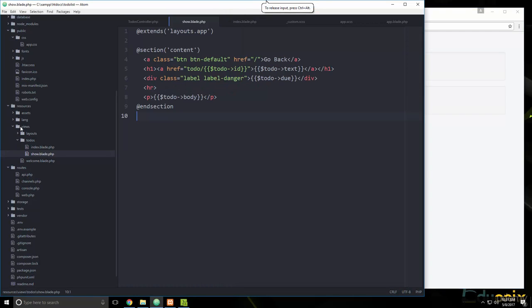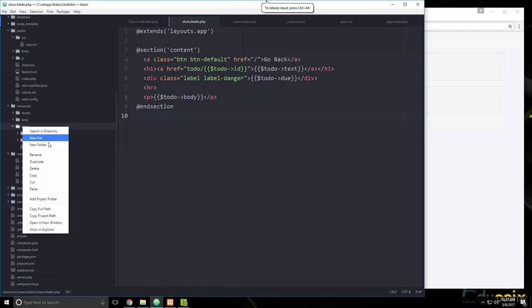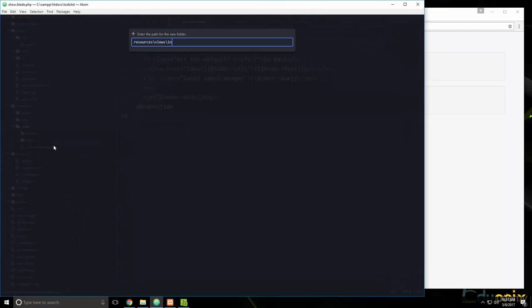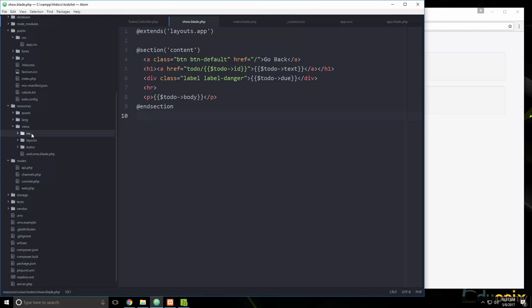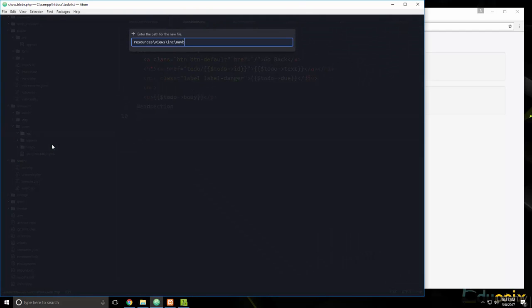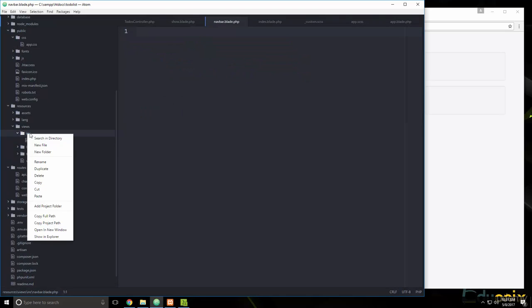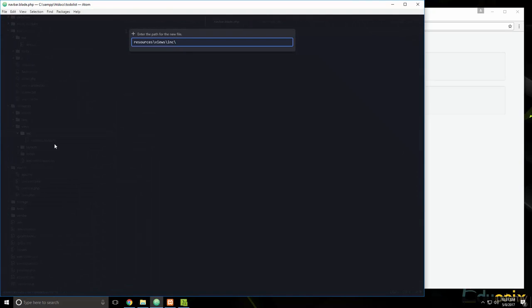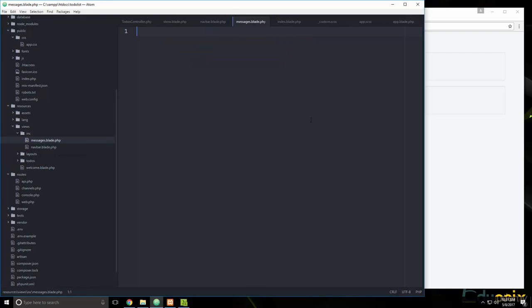Okay, so in the views folder, let's create a new folder called inc. And in here we're going to have a file called navbar.blade.php. And we also want an include for any messages that we have that we want to spit out. So let's say new file, messages.blade.php.